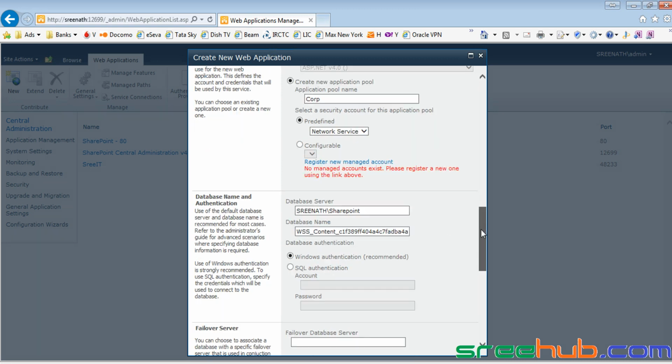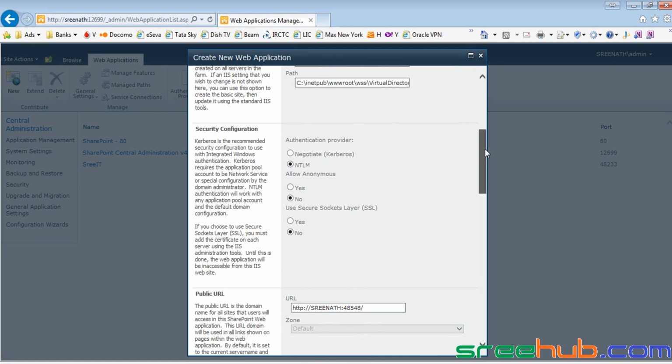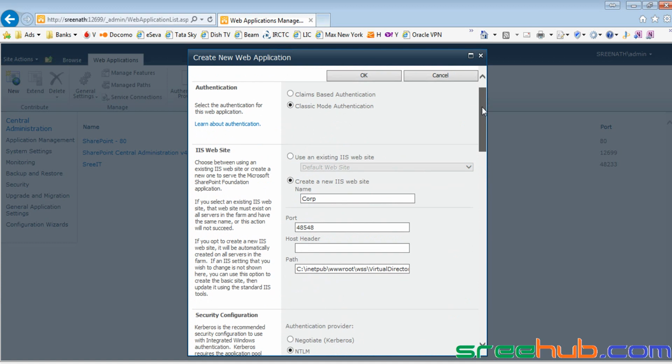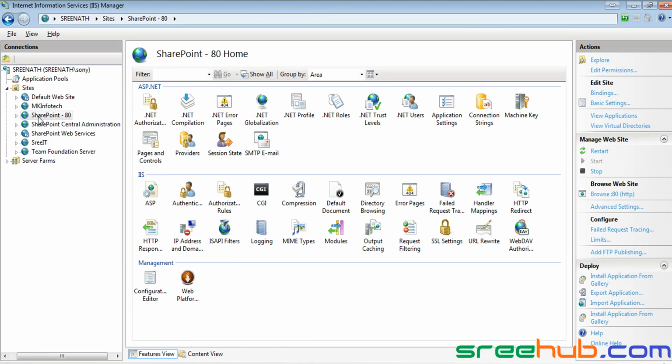Okay, fine. And now this is very important again. So now step by step we are going, right? First thing, IIS website. You understood what is IIS website here? IIS website is nothing but we have to give the name. See here, I gave the name corp. Corp is nothing but like here, SharePoint 80 is here, right? This name on that day, whatever I was mentioning, was this.